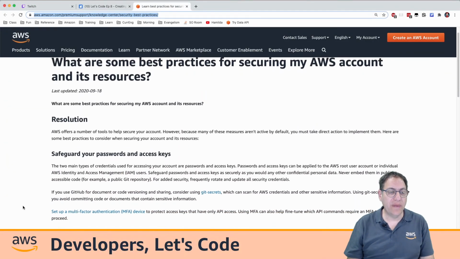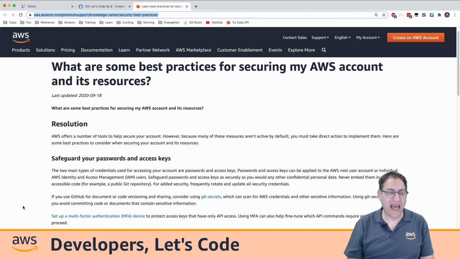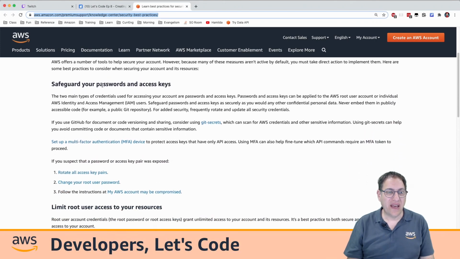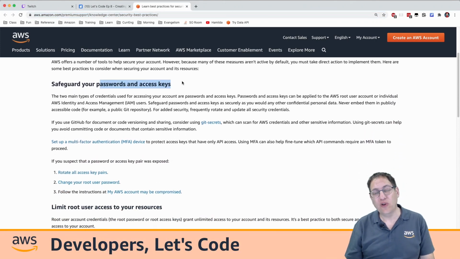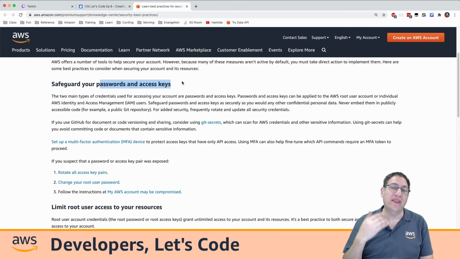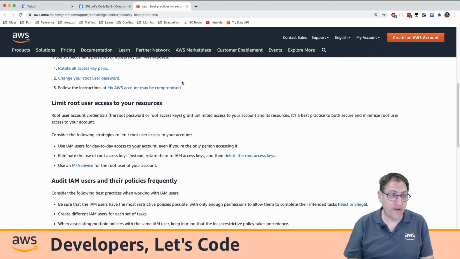And recommendations for securing my AWS account. Safeguard your passwords and access keys. So we've spoken a lot about passwords today, how to make them complex, of course, keep them secure. Access keys have to be stored somewhere. If you're running AWS services on your own computer and talking to AWS, you'll need to store those. So there's a whole lot of recommendations around storing them in a credentials file. Never store your access key in your code itself.